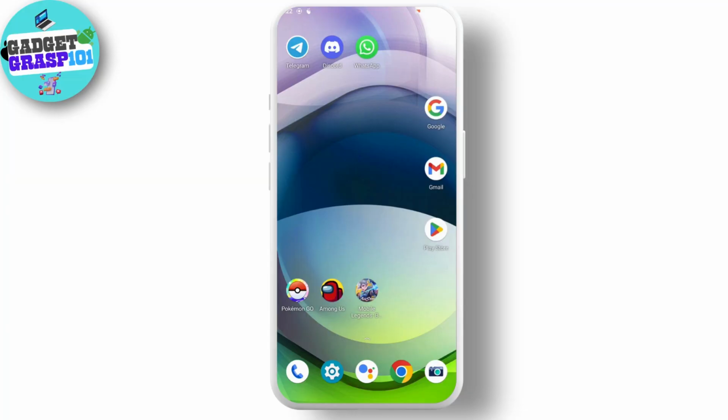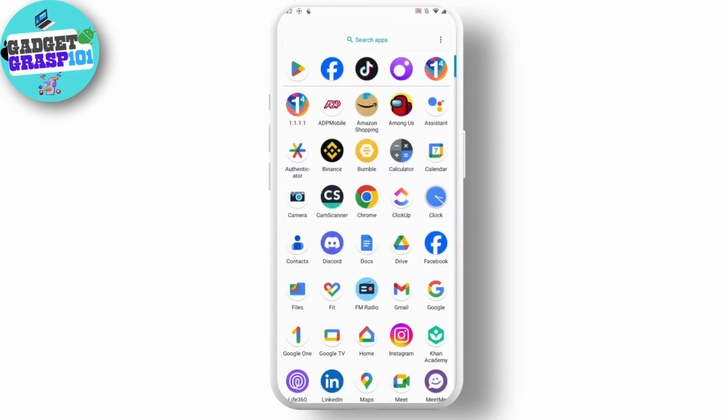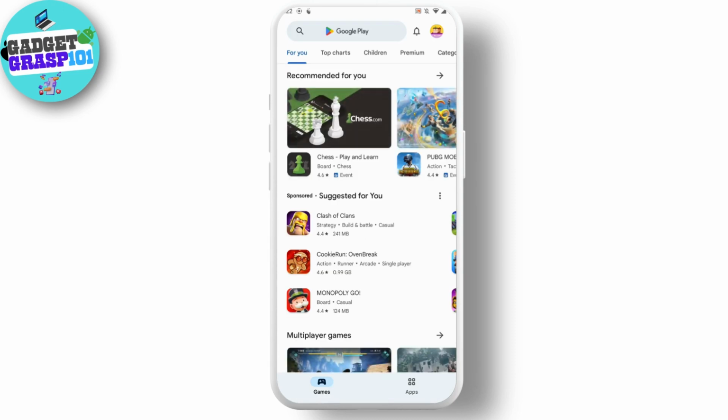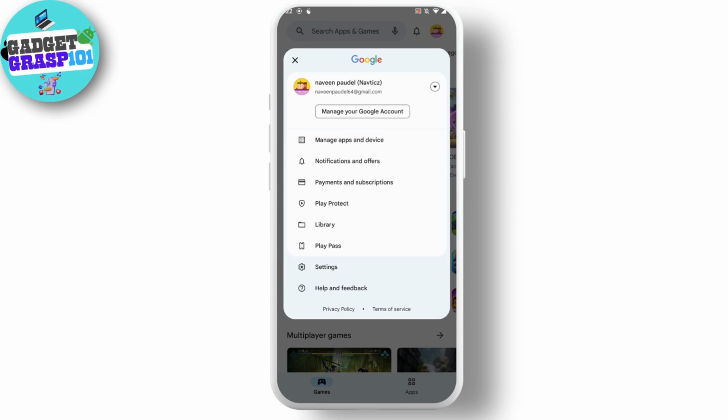So let's get started. If you want to prevent your children from installing apps from your Google Play Store, what you can do is simply open up your Google Play Store application. After opening it, tap on your profile icon, which is on the top right, then tap on settings.